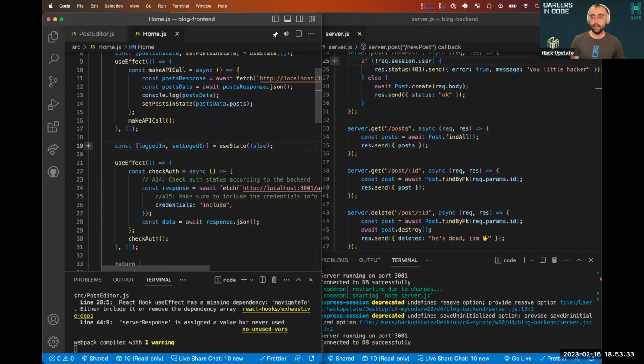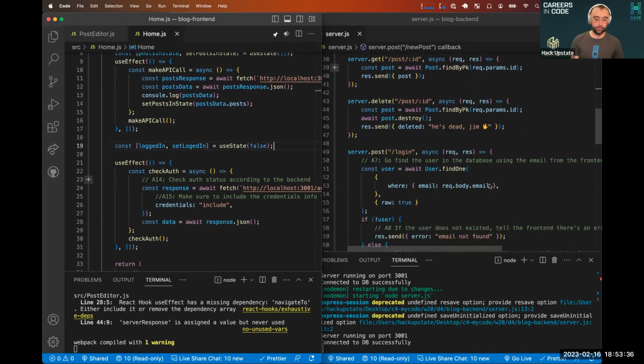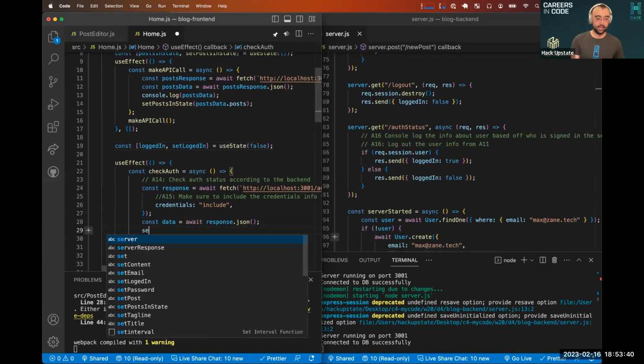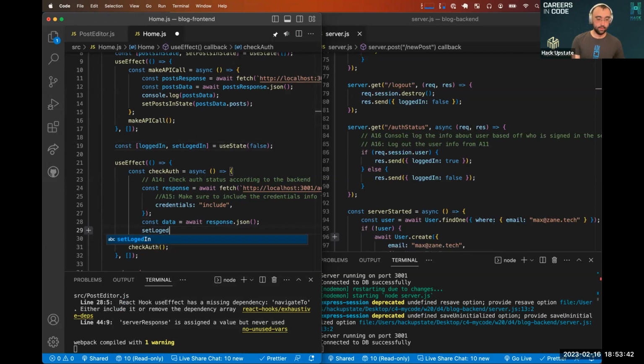Then we're going to come down here and we are going to say, once we get the JSON back, setLoggedIn. I missed a G in logged, my bad. Make sure you've got 2 G's in your loggedIn in your useState and 2 G's in your setLoggedIn down in your useEffect. We're going to set it to our data.loggedIn.